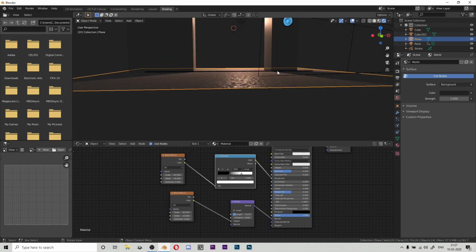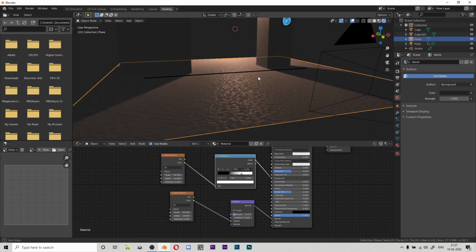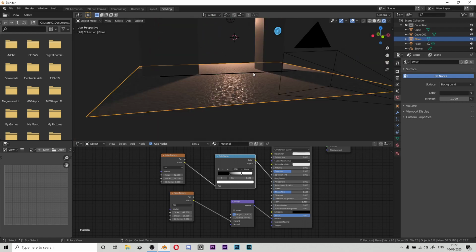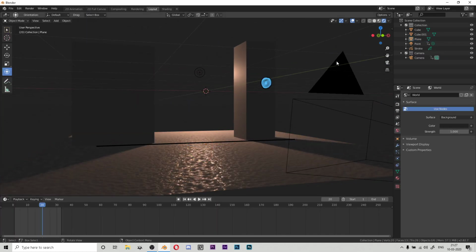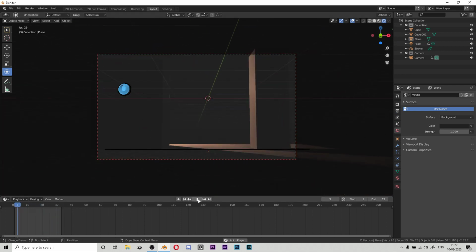It looks like a muddy place, so we're gonna use this. And let's go back to our layout section and let's see the result. Yep, it looks cool.